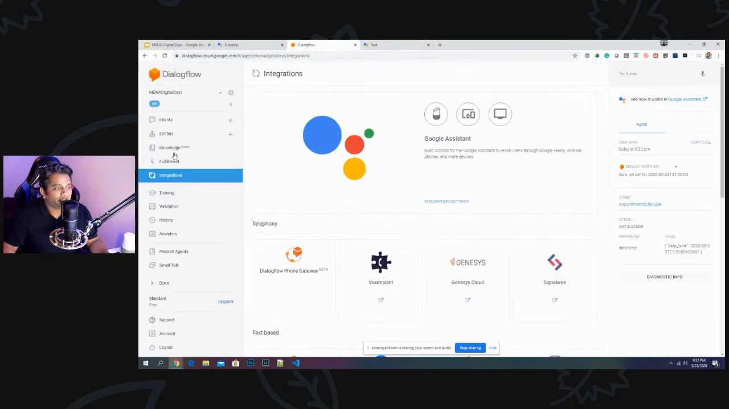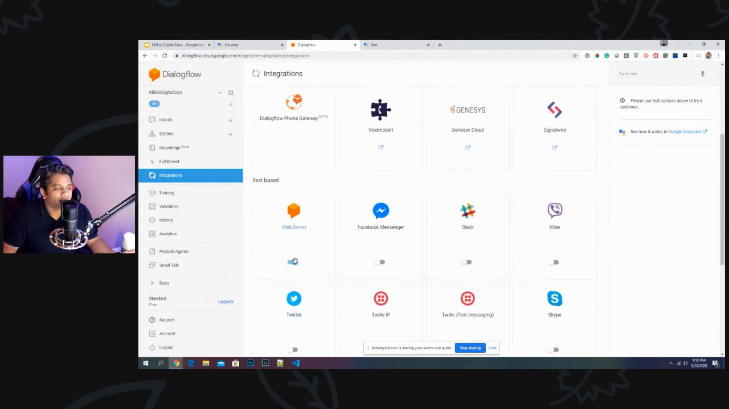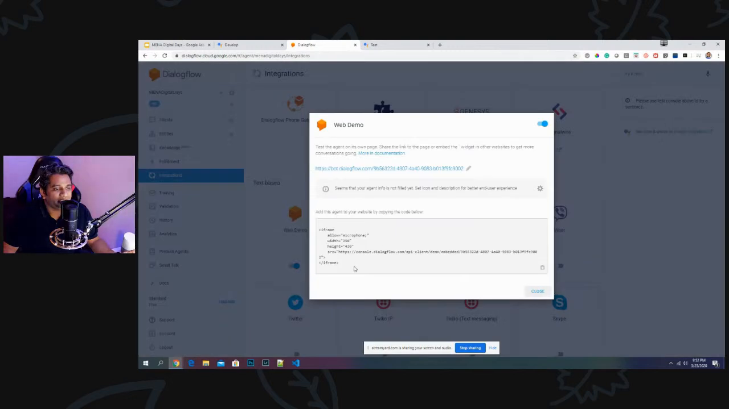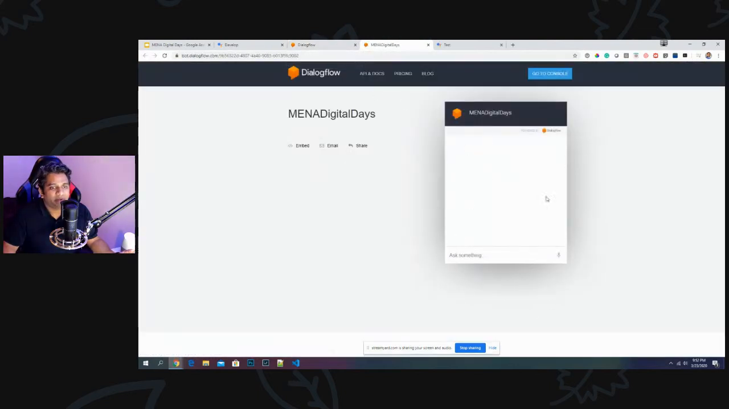The other thing about Dialogflow is that we've gone through integrations. You say, okay, Sachin, how do I have this chatbot on my own website? It's pretty simple. Click on Web Demo, copy this iframe into your website, and you're good to go. If you want to try this out, you have this link. So you have your own chatbot here. Hello.